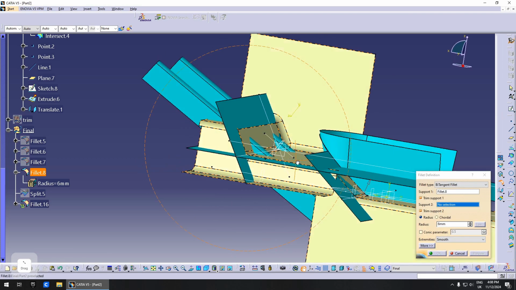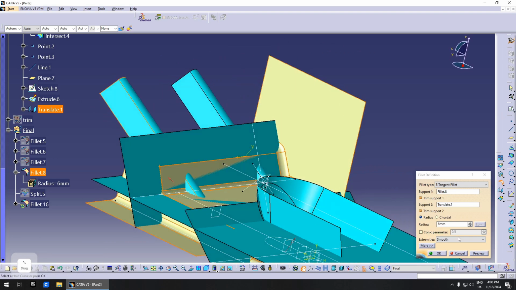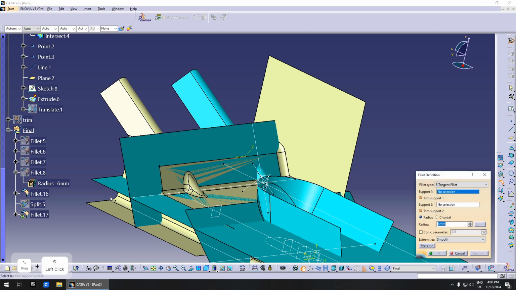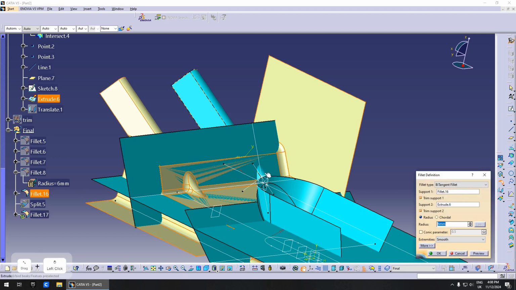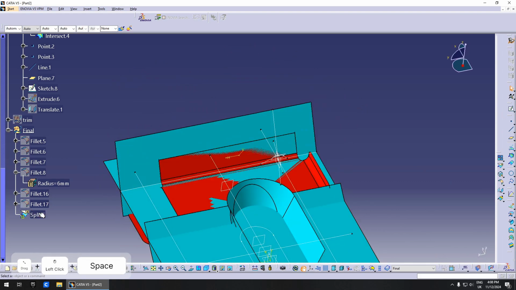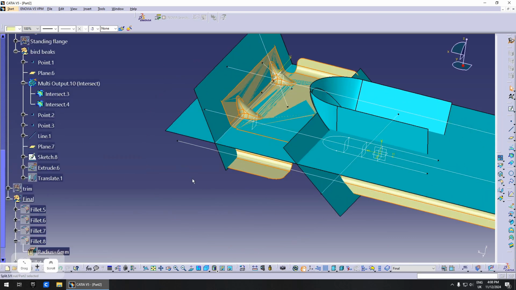Click on the insert mode again. This and this. 6 millimeters. Insert mode again. This and this. 6 millimeters. Boom. You have two of the Birdbeaks.